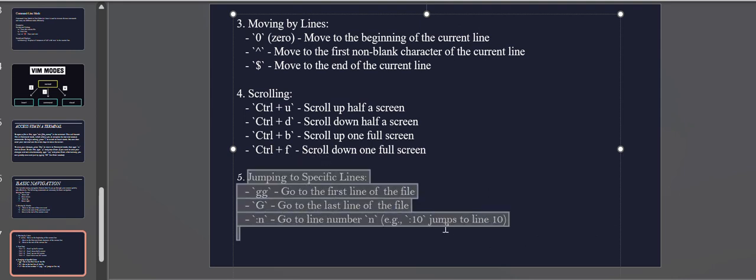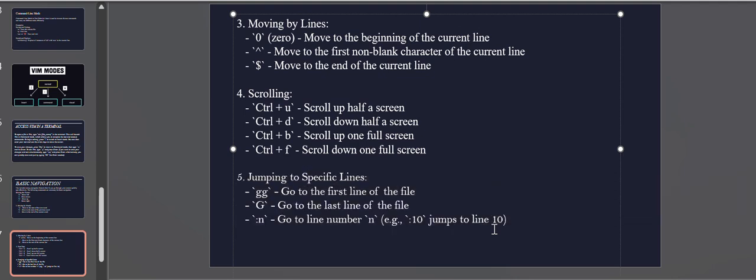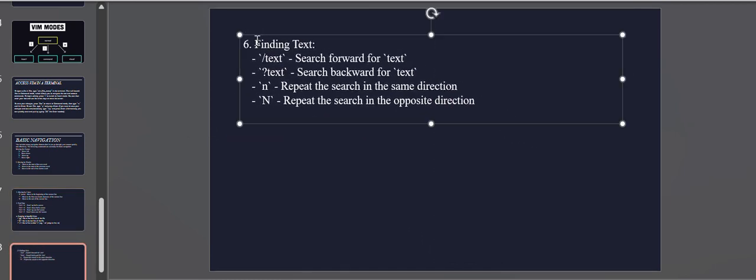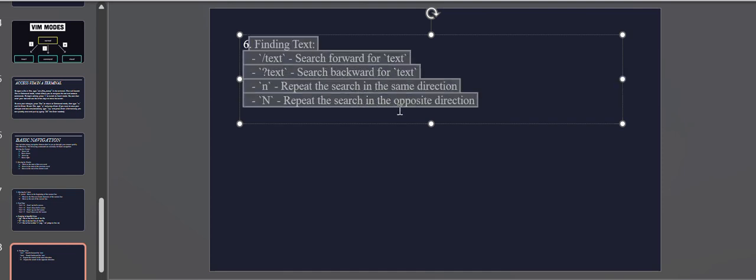Here is jumping to specific lines. Here are some of the commands. Double G goes to the first line of the file. Capital G goes to the last line of the file. N G goes to line number N. Here are the finding text commands.